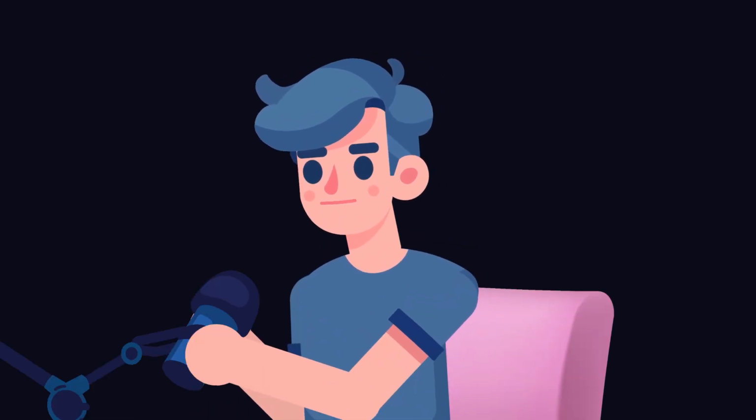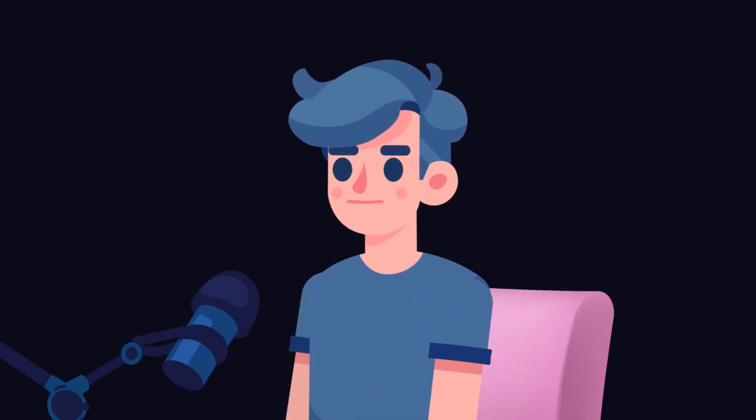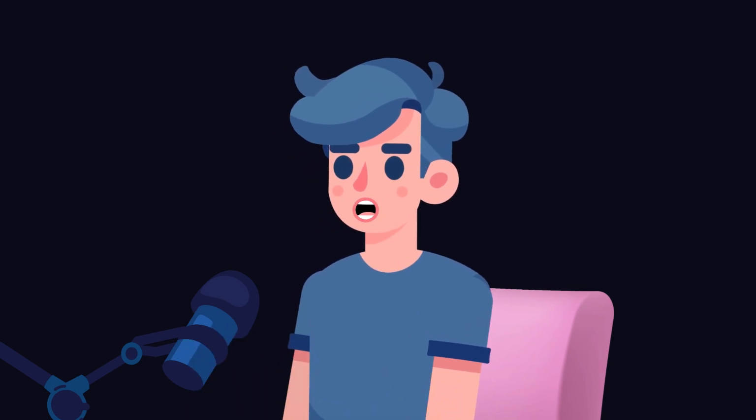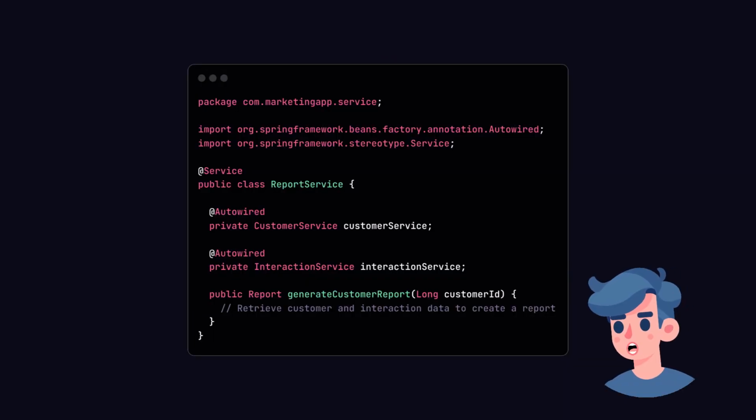For our marketing application, we need to create reports based on customer interactions and details. To achieve this, we can use libraries like Chart.js or Apache POI for generating Excel reports. Let's implement a simple reporting service. This service combines customer and interaction data to generate reports. Create a new class named ReportService in the com.marketingapp.service package.